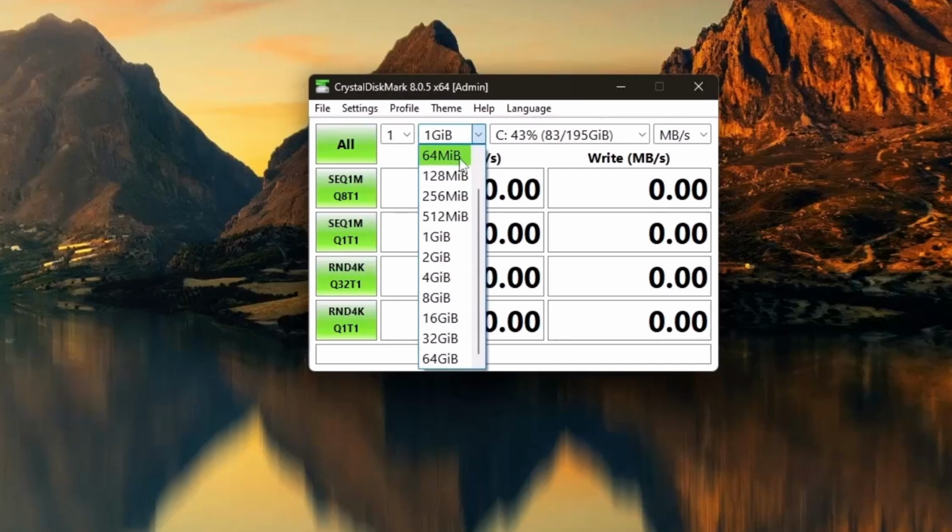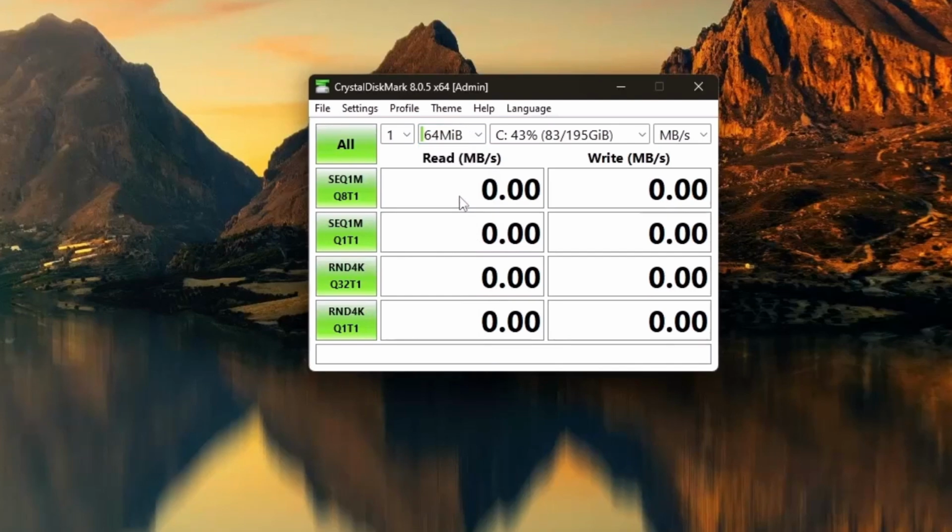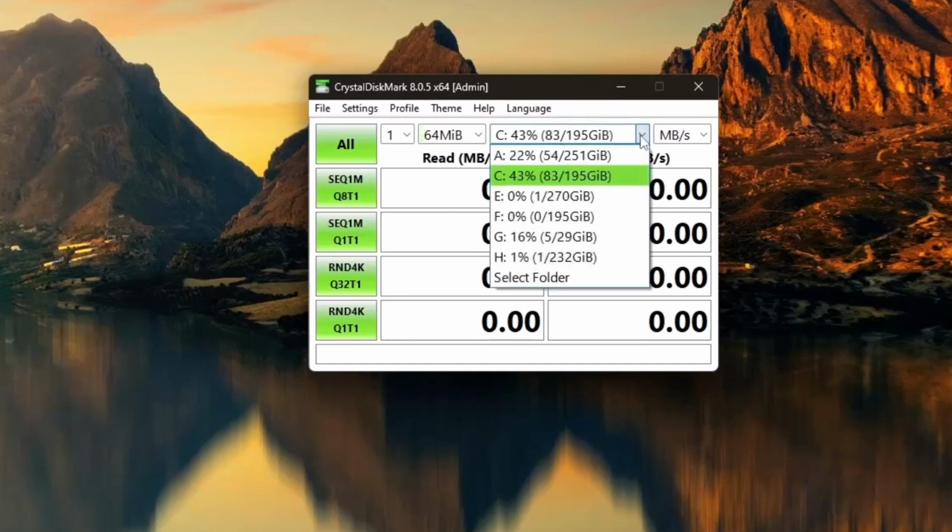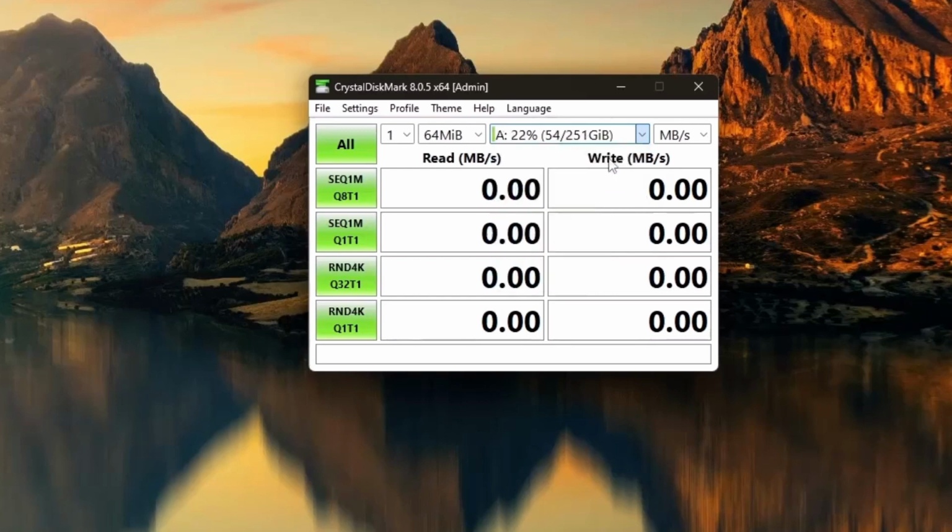Now, this is the size. Guys, in my case, I guess 64 is fine for a fast and more accurate result. Now, the drive that you want to choose. Basically, everybody knows which drive their SSD is. I know you got my point, right? Choose that specific drive. This is my SSD right now, so I choose the SSD drive.